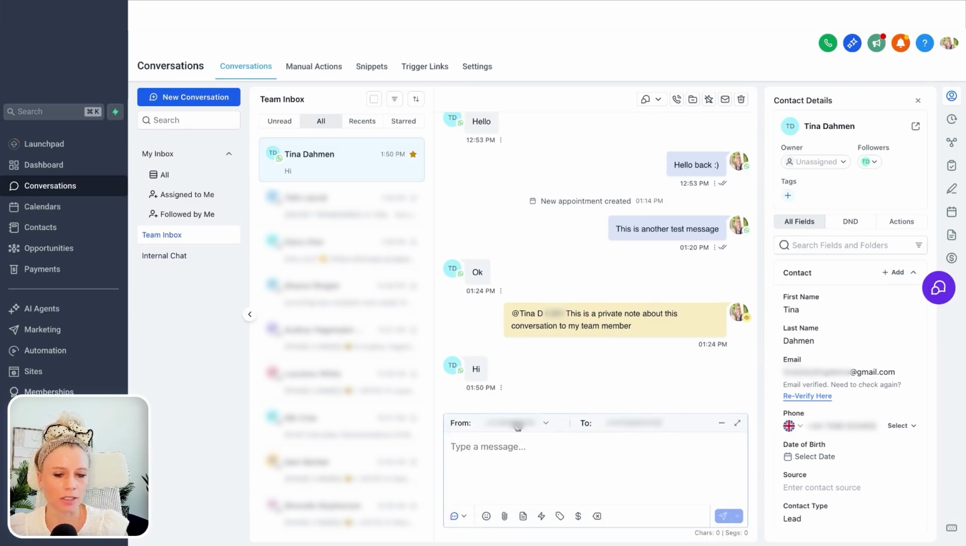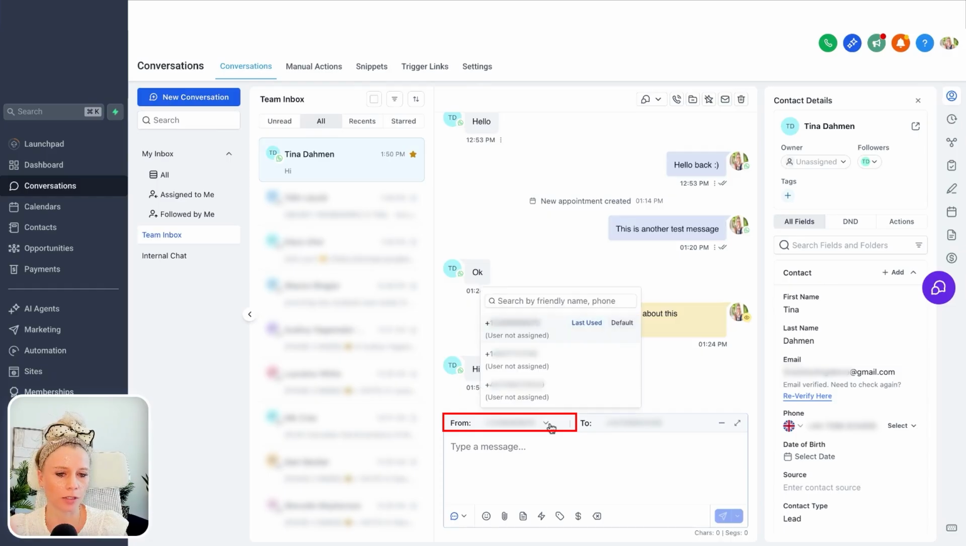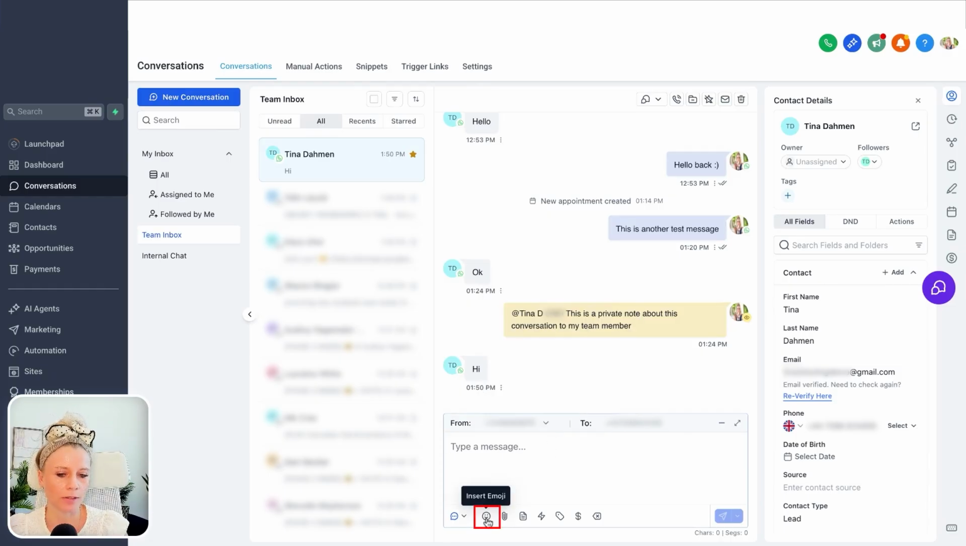For SMS, you can see here the from number. If you have several different numbers, you can click the drop-down menu and select the number you would like to send the message from. Same thing here: you can insert emojis, attach a file, snippets, trigger links, custom values, send a payment request, and clear the composer.